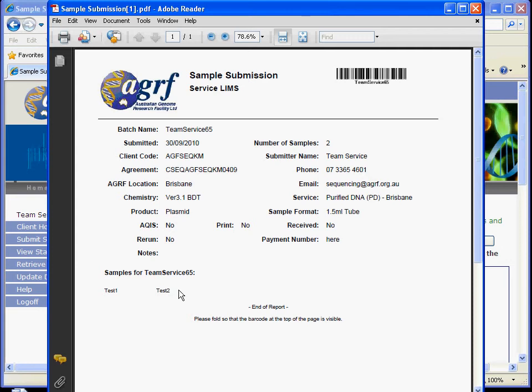If not, you can mark on this sheet the changes, and we are able to make those modifications to your submission when we receive your samples. Take this sheet and your samples and pack them up and send them to AGRF. Then we can start the processing once you receive.